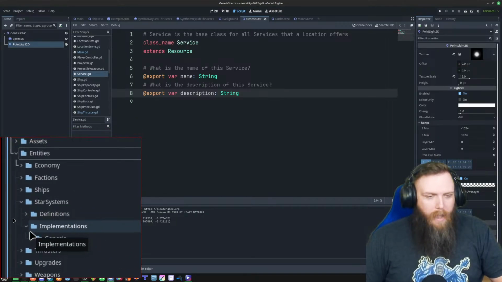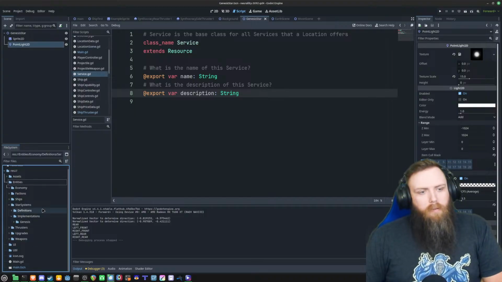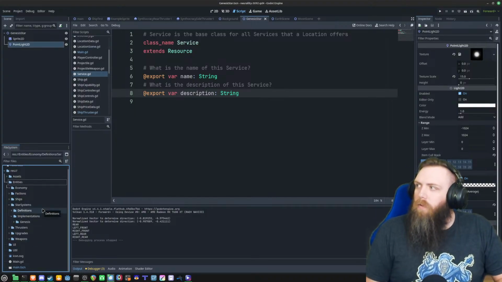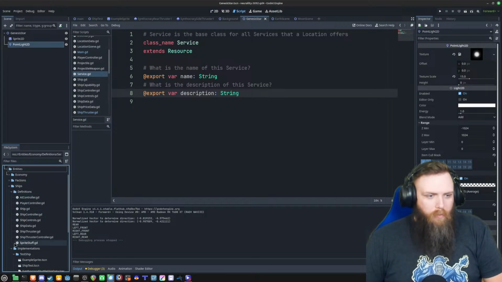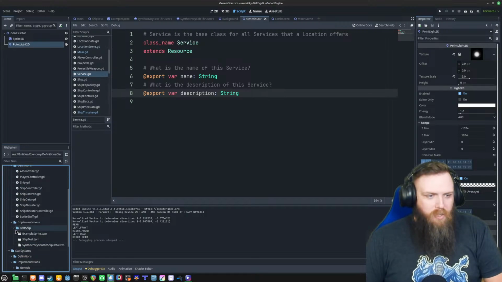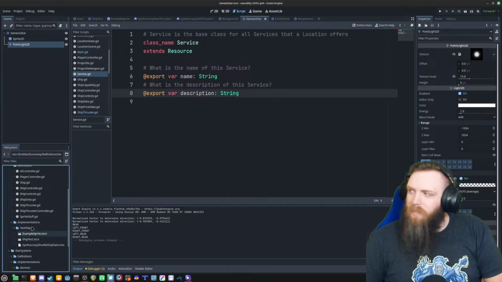So as I start adding more and more star systems, they're all going to be in their own folder. As I add more ships, they're all going to be in their own folder. So we have test ship here for right now, just kind of testing things out, how it works together.